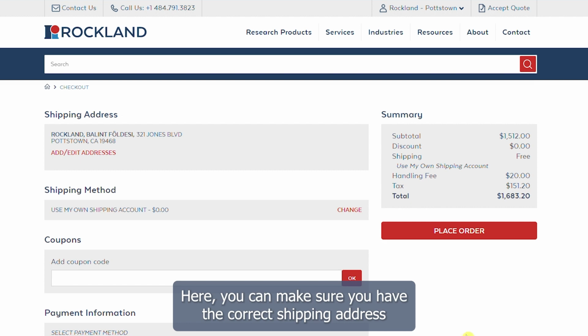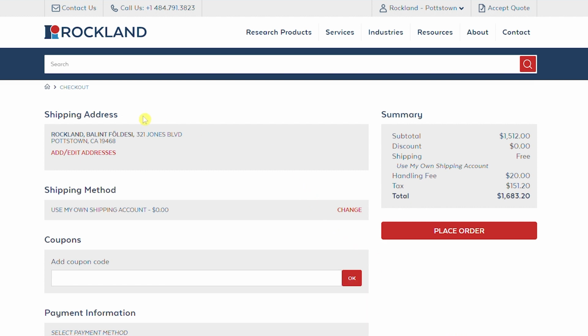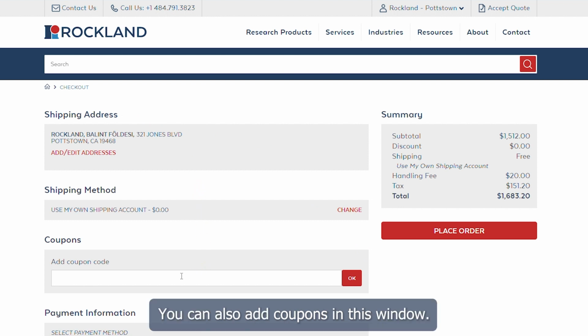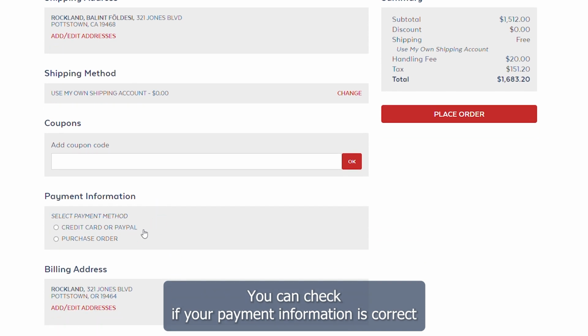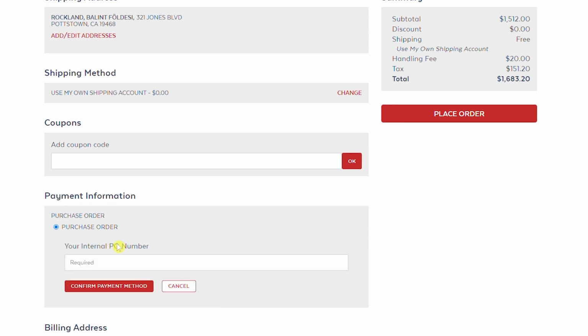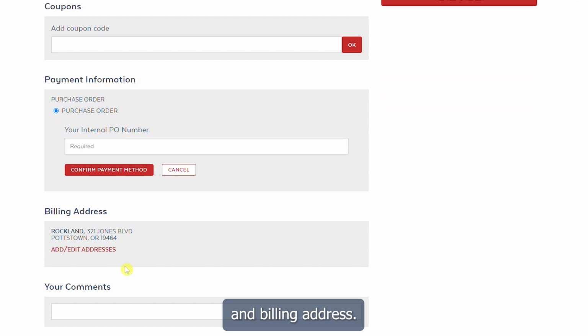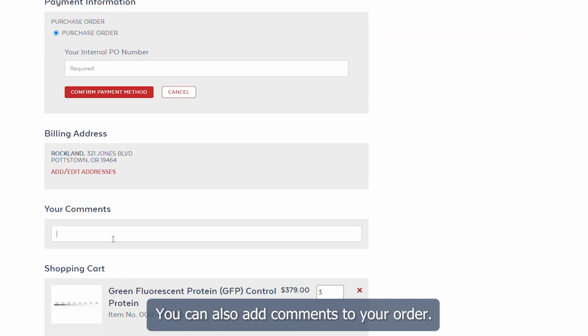Here, you can make sure you have the correct shipping address, shipping method. You can also add coupons in this window. You can check if your payment information is correct, and billing address. You can also add comments to your order.